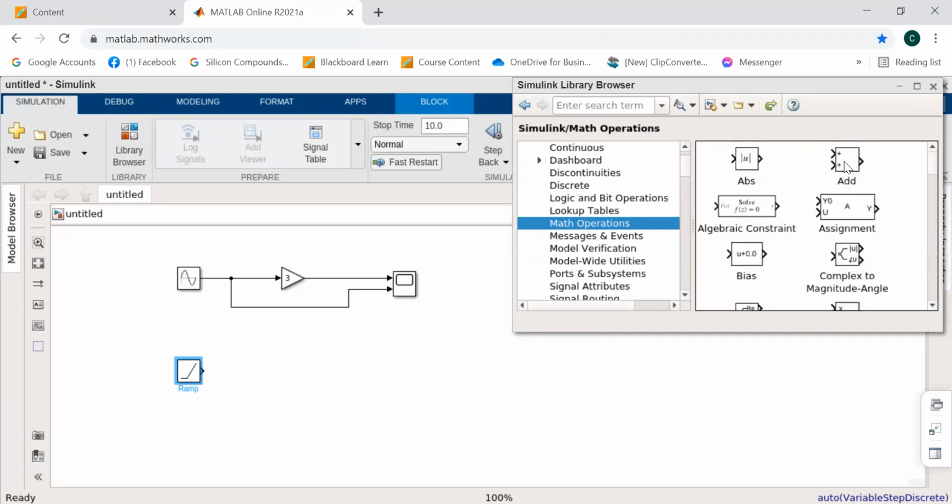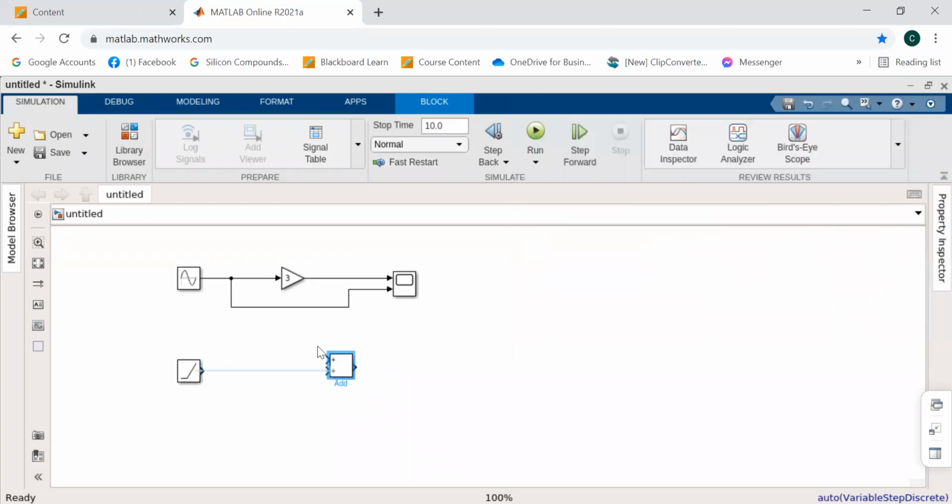So ang gagawin ko na lang, mag-add lang tayo ng signals. I'll just click this component and add two signals and drag it onto our workspace. So ito yung basically parang adder natin. And then I'll just align this kasi tinatamad ako mag-connect.